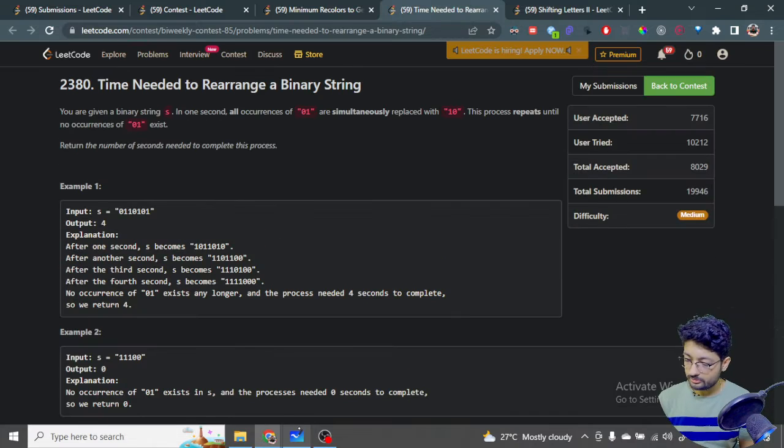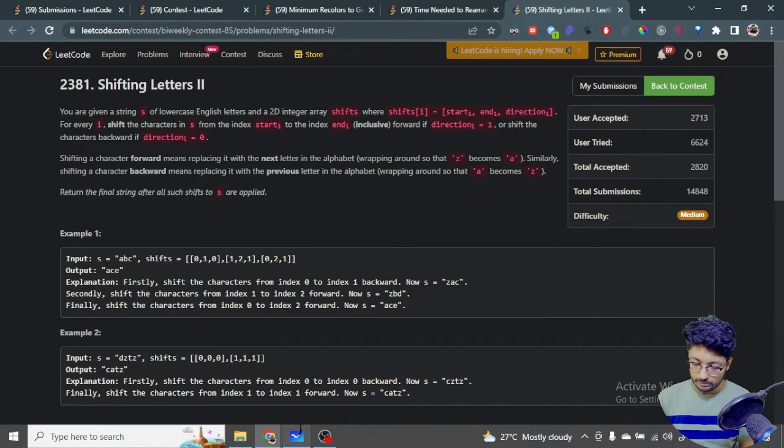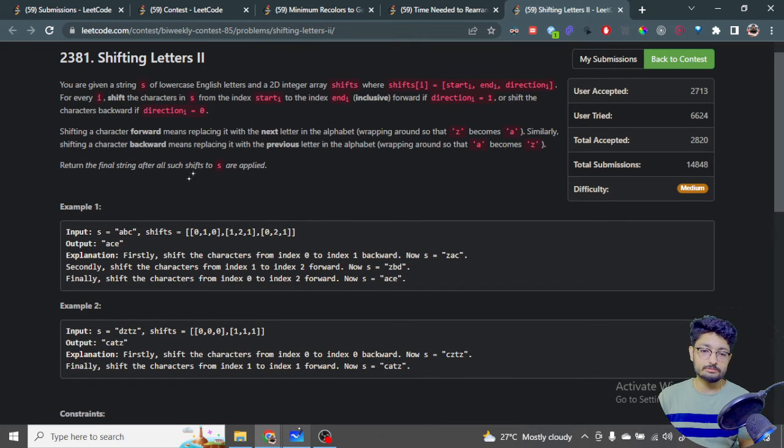That's the second problem. Let's move on to the third problem as well. The problem is Shifting Letters 2. So just read the problem statement very carefully. It's not too difficult to understand, but I just got a little bit confused when I read the problem statement.